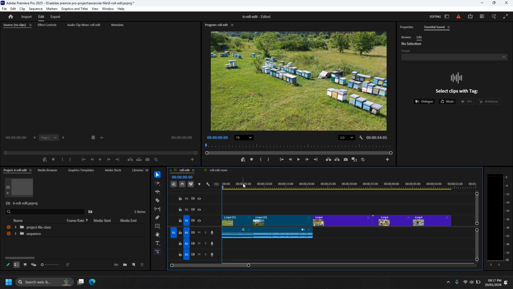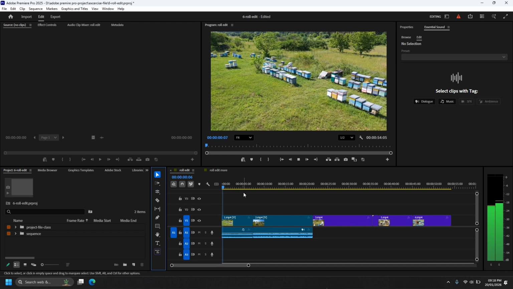The rolling edit tool allows us to adjust the edit point between two clips without changing the total duration of the timeline. This makes the rolling edit tool perfect for fine-tuning cuts, when we want to adjust pacing or improve shot timing without affecting the rest of the sequence. To activate the rolling edit tool, click its icon in the toolbar or press the shortcut key N on the keyboard. For example, first play the clip.